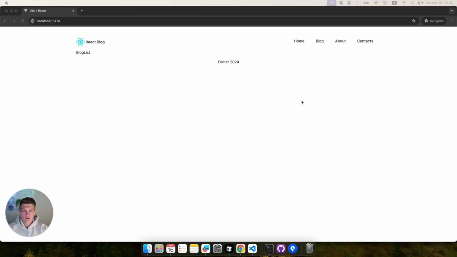Now we'll fetch our data and store all our posts. Now we will fetch data using useEffect to load our posts from the API. And after that, we'll store our posts in state using useState.